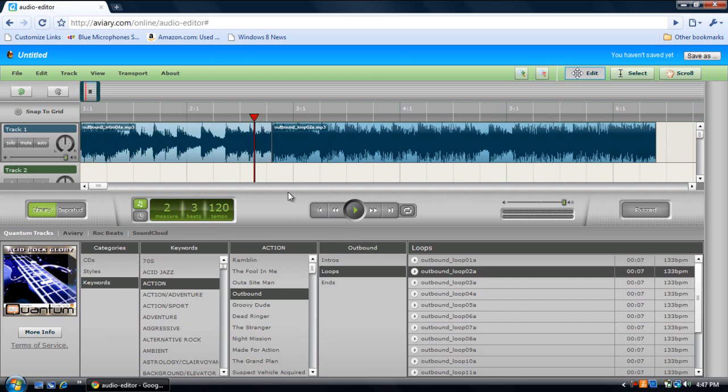So I'm just going to hit play here to see how these two transition together. So let me hit play. And they transition really nicely. You can't even tell that they move together.